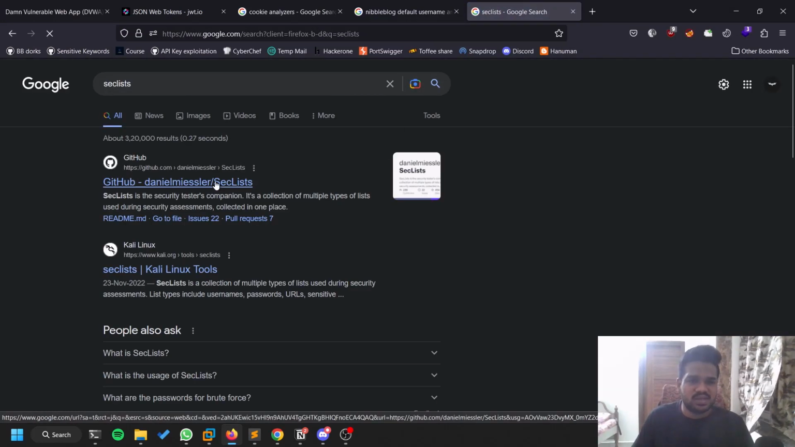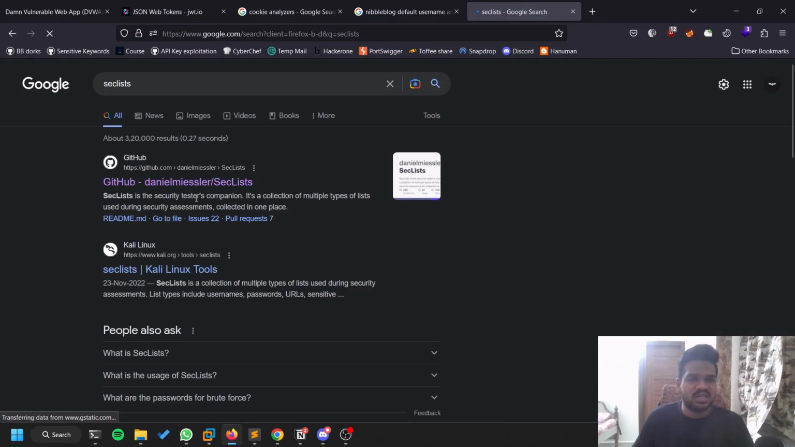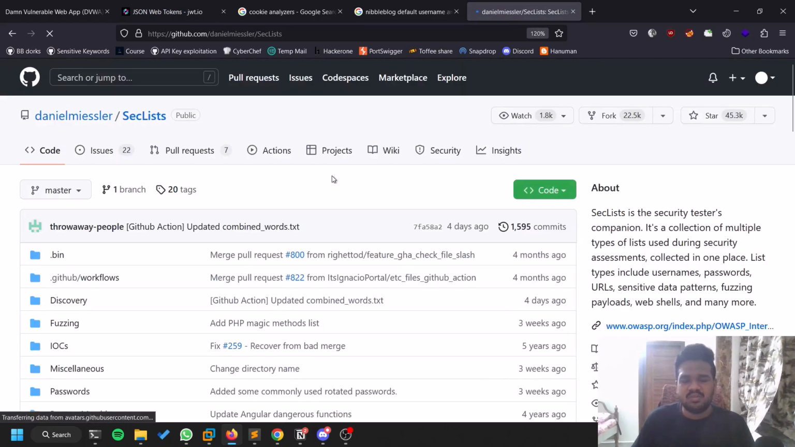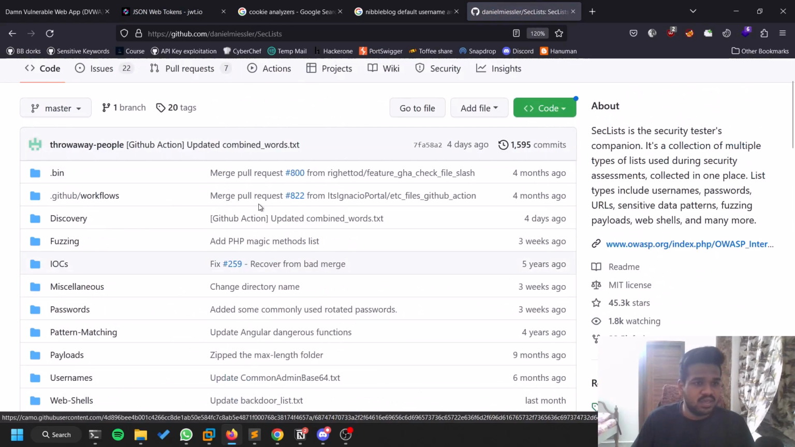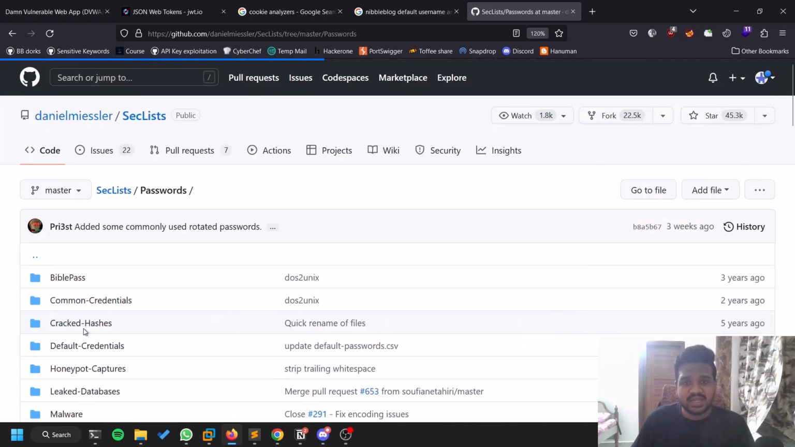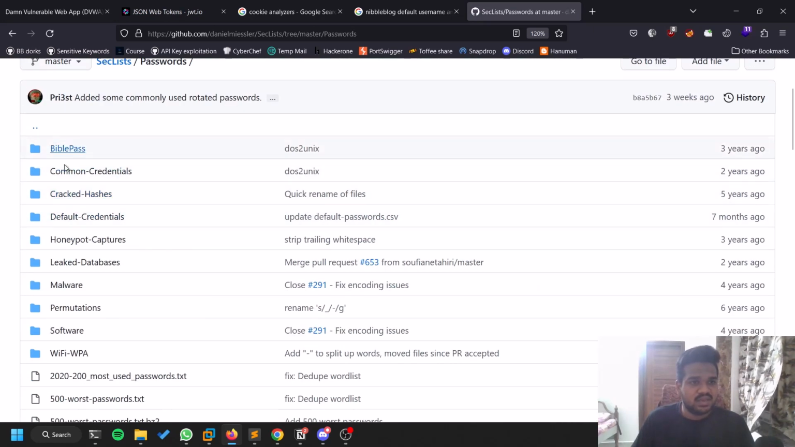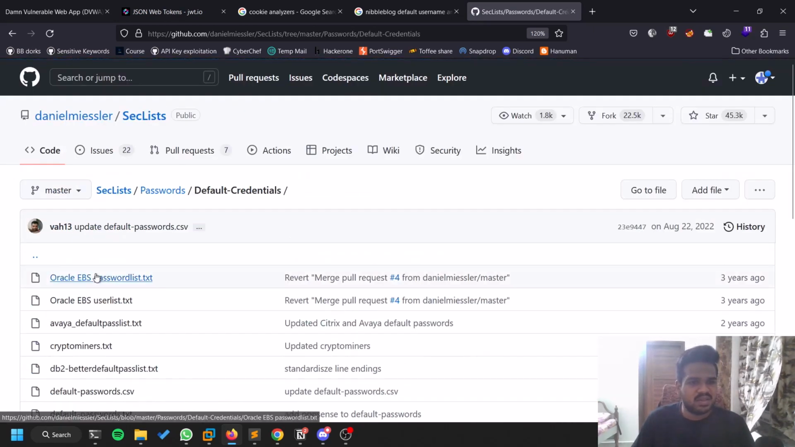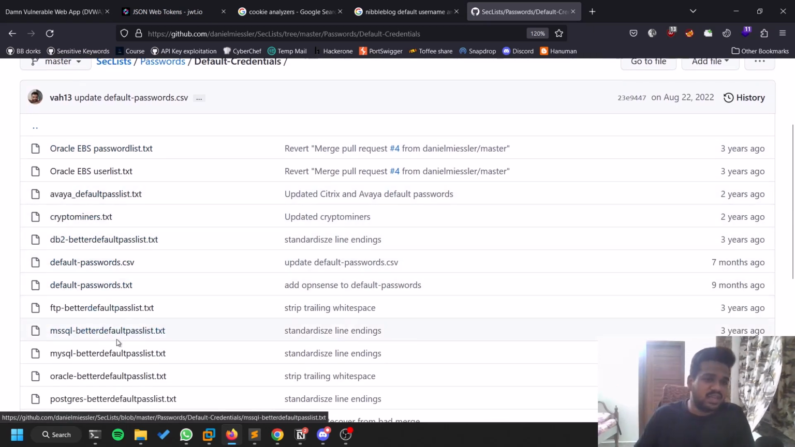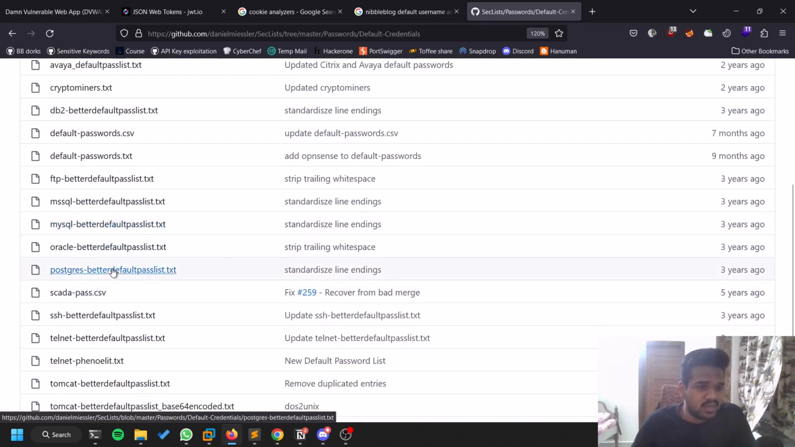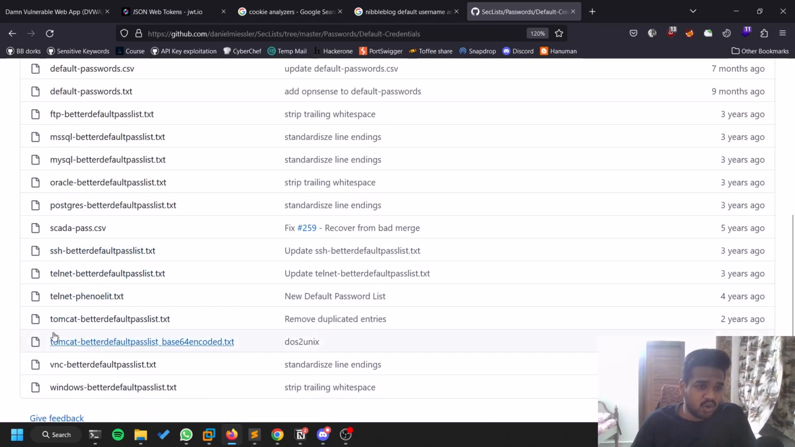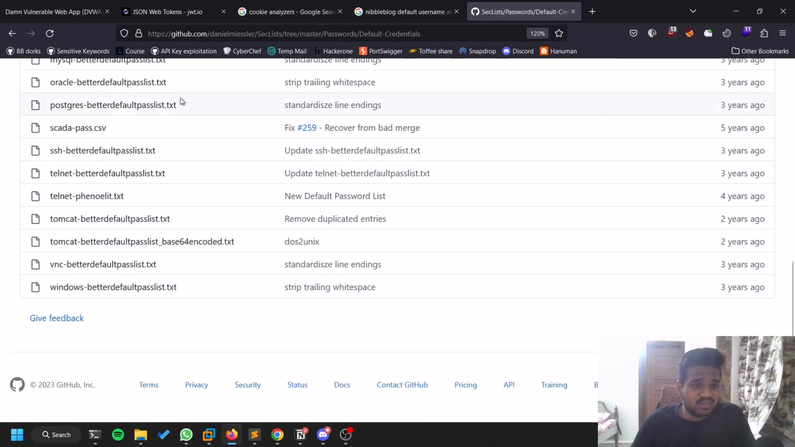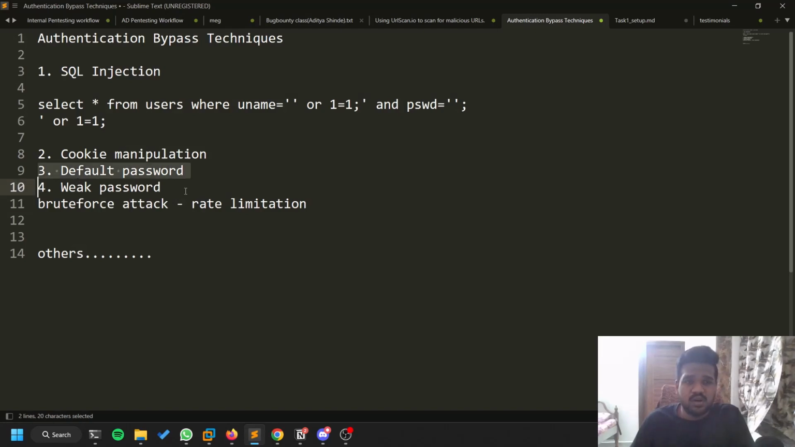You can go to the checklist. Okay, this is the repository, or you can create your own password wordlist. It's your choice. You can go to this passwords directory, and you can see default credentials. For example, you can see even here there are some default credentials like for MySQL, SSH, Telnet, Tomcat, and so on. So this particular location is definitely going to be useful for the default password section.